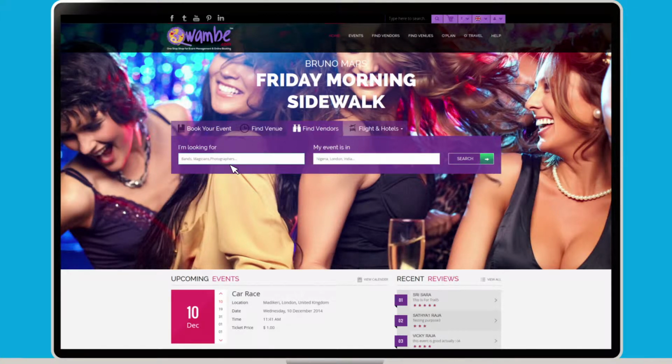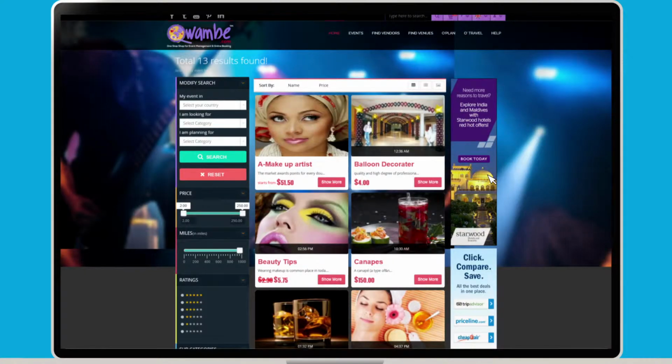Here you can search for vendors with keywords. Here you can type your location to find vendors in the same location. If you are not aware of anything, simply click the search button. We will show all the vendor lists for you.